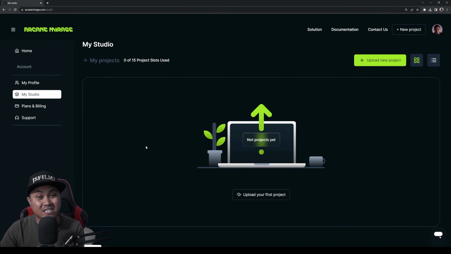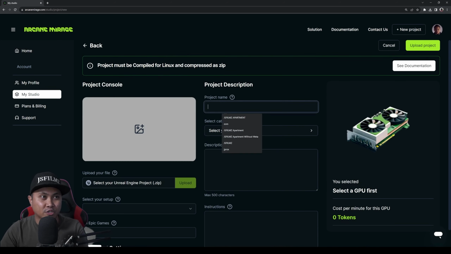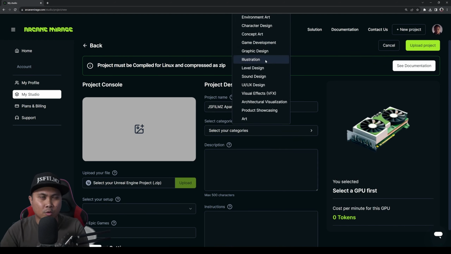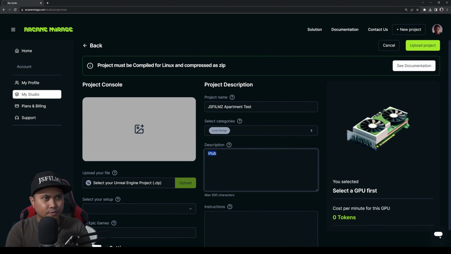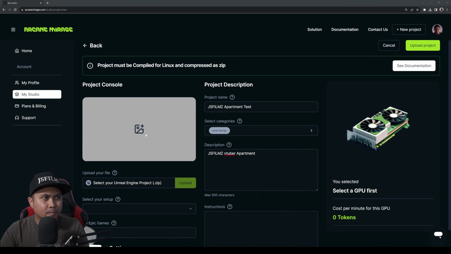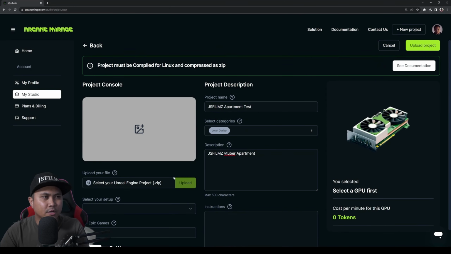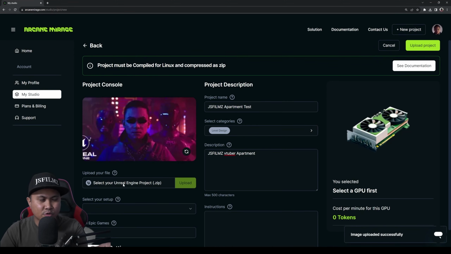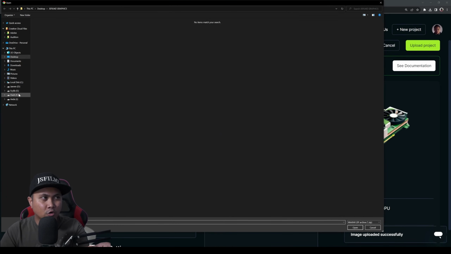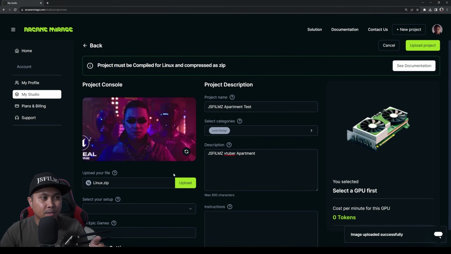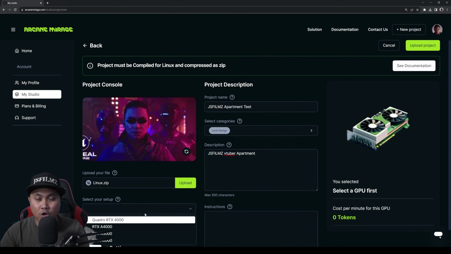And this is how nuts this is. I'll say upload a new project, and then I'll type in apartment test, select the category, level design, whatever, JSFILMZ, VTuber, apartment. Okay, I'll select a picture. Let's just put my logo in there. And then in the select your Unreal Engine project zip, I'll go back to that folder, select my graphics card that I want this to run on, because this is actually going to run the instance in the cloud, so it's going to need some power.